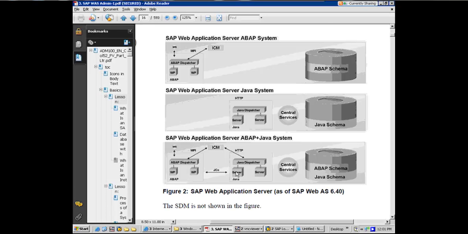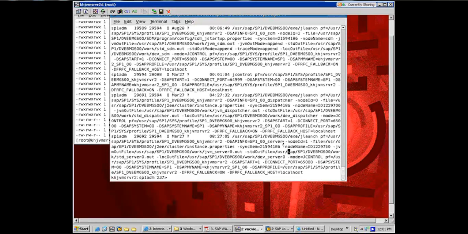And if multiple server processes were running, you would see it here 0001, right? If multiple Java server processes were running. But Java itself is a multi-threaded architecture. That means one server process doesn't mean that it can only process one Java transaction at a time, because it will spawn multiple threads within that work process, right?